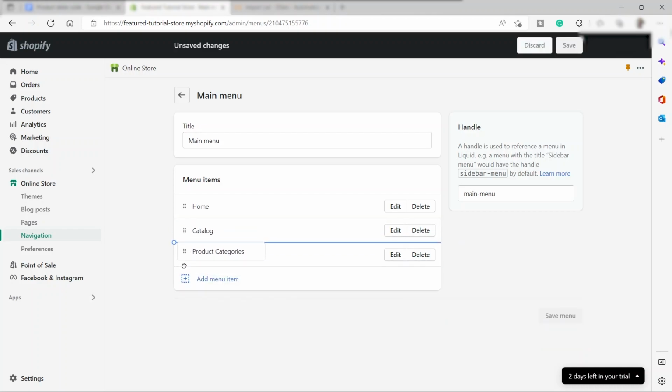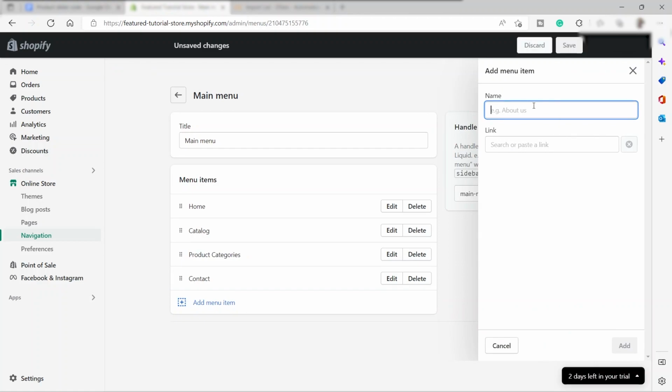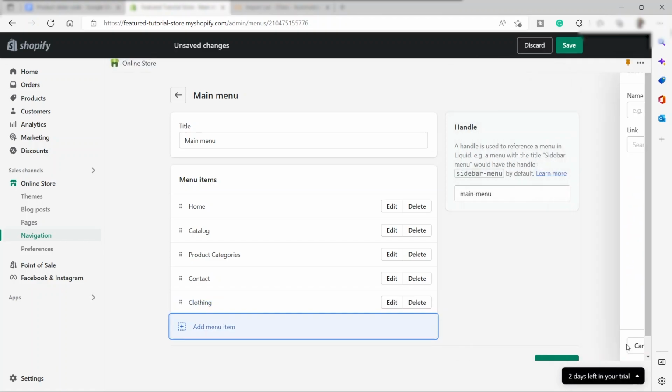Over here, if you want to organize your menu, you can also drag this one. Let me add this one next to the catalog. Then I will add another menu item, and for the next one, I will name this clothing categories. For this, don't forget to add it to the home page for now, but we will be changing that one later on.